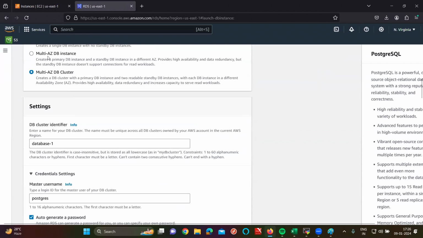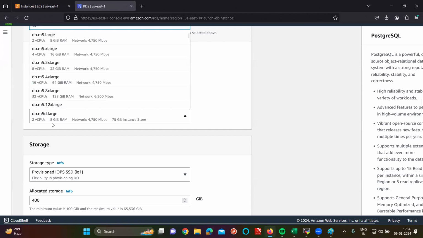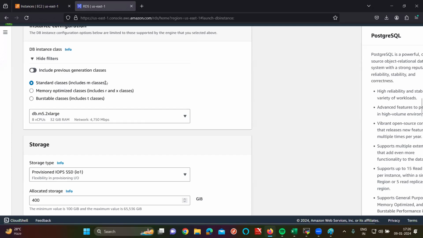So you can select any one of these: availability zone cluster or availability zone database instance. Now for the database instance, we are going to use EBS types. With db.m5.large, how many CPUs will I get? How much RAM? It is the least, what you are seeing. In real time, we use db.m5.2xlarge. That means 8 CPUs and 32 GB of RAM. And you can select standard, memory optimized, or burstable also. So I'm going with standard as of now.